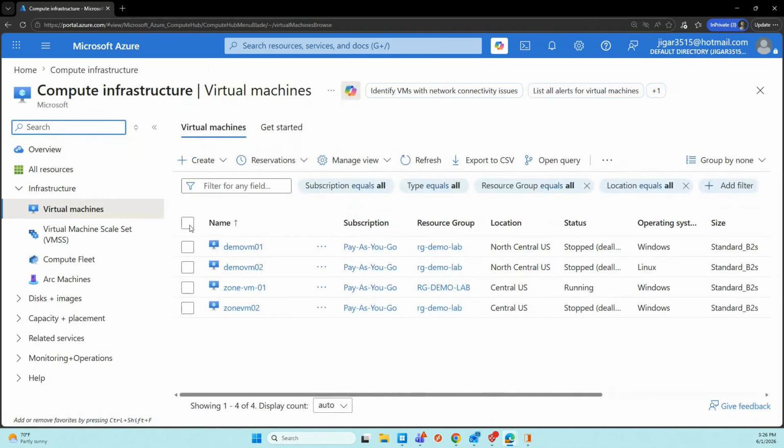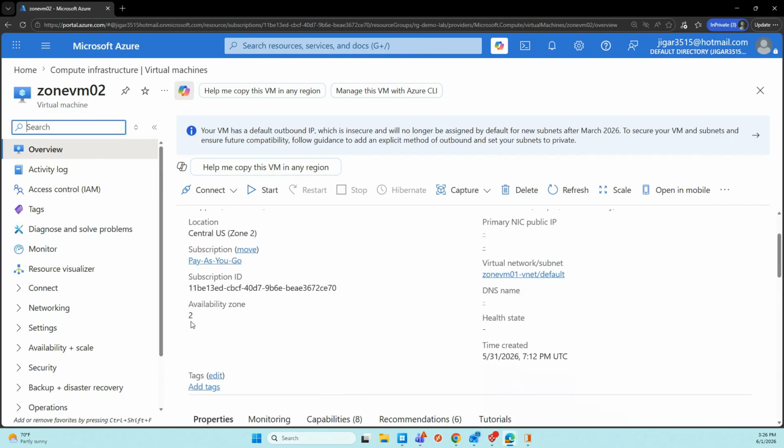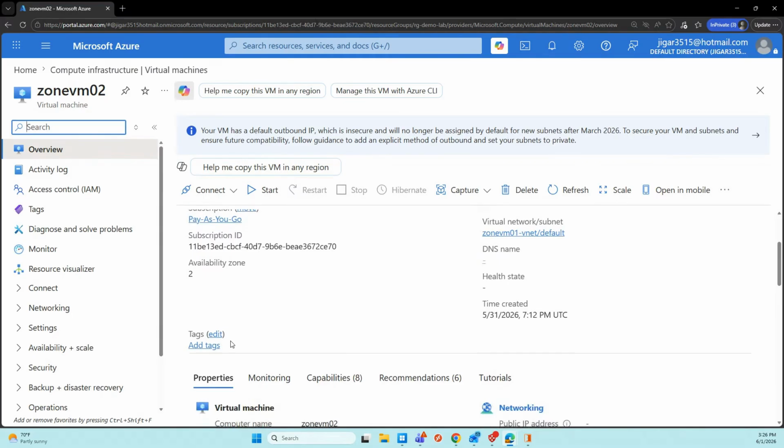Exam tip: deploy VM1 to Zone 1 and VM2 to Zone 2. Both behind a load balancer equals 99.99% SLA. Single VM in one zone equals no SLA. AZ-104 tests this distinction.